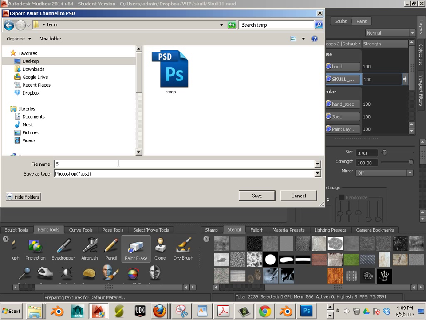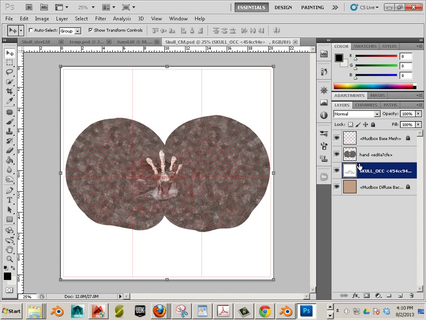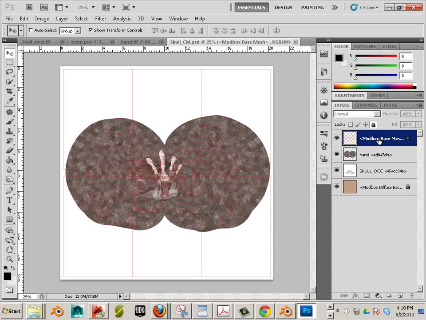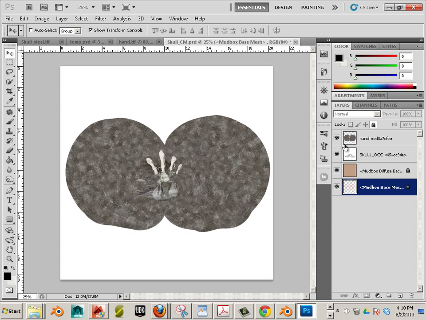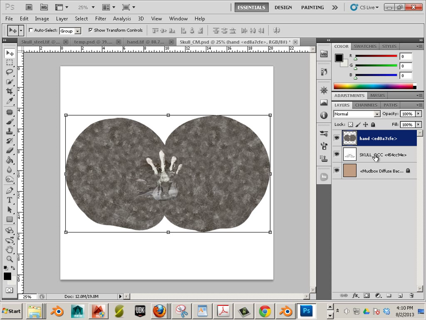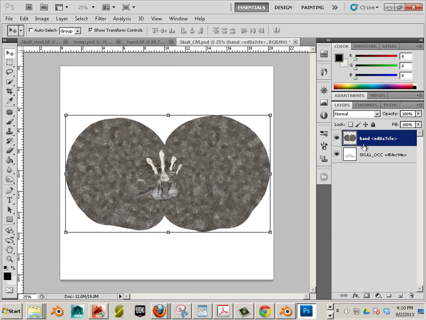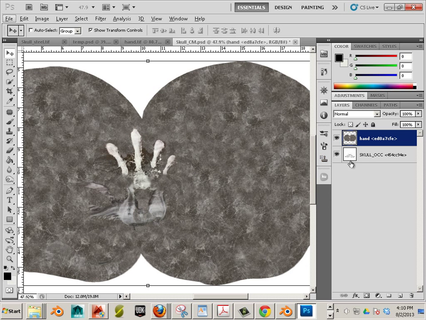So this is my skull. Color map. And there we go. Now because I merged the two together, I have this option. I can now get rid of this. I have to unlock it and get rid of it. And this one, I can unlock it and get rid of it. And now I have my color and I have my OCC.